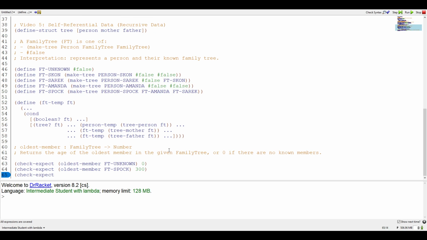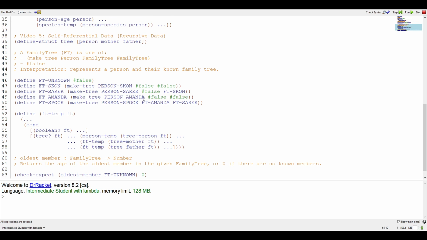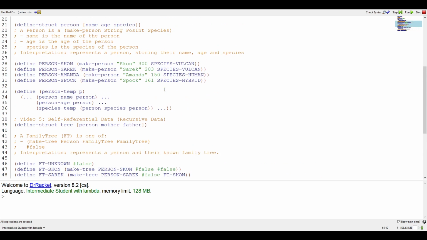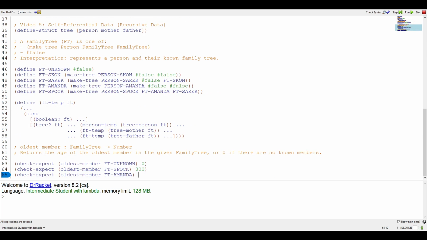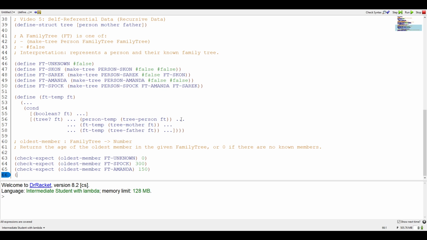And let's do one more example. Let's look at Amanda's family tree, where we don't know of any of her ancestors, so it should just return Amanda's age, which appears to be 150. So now let's define our function.